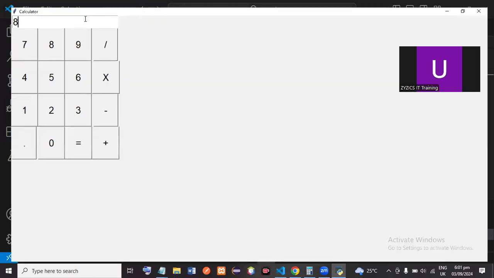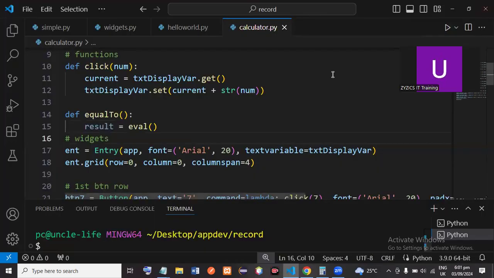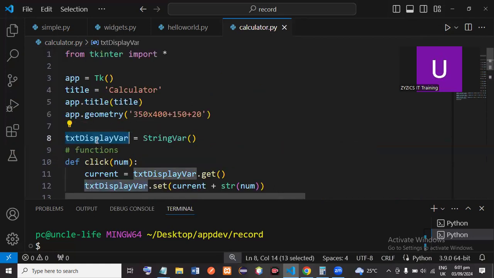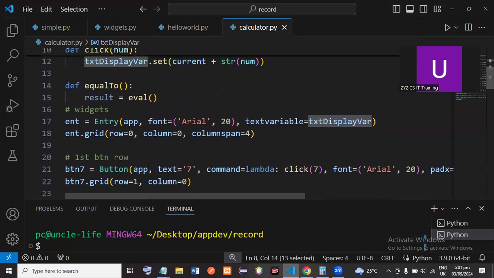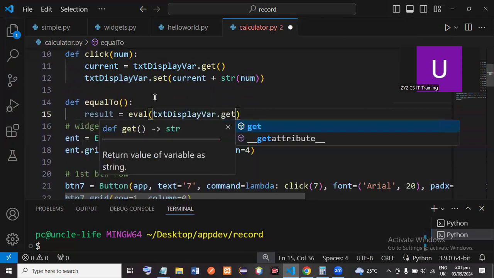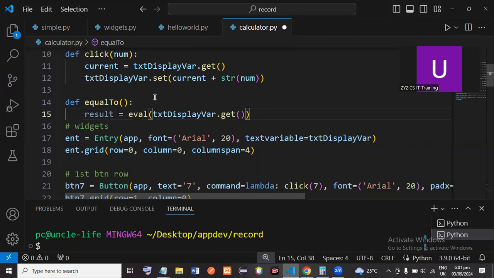So that's why I came here. So let me just close it. So with the eval now, all you need to do is get the value of this text box, this text display var, that variable. So you place it here, dot get. Remember what I talked about, dot get? You want to get it. You want to collect the information from there.